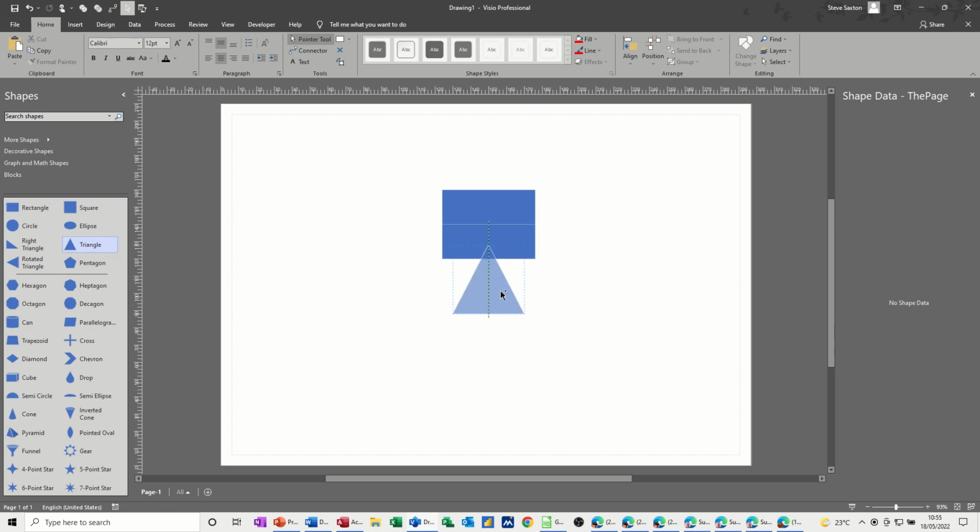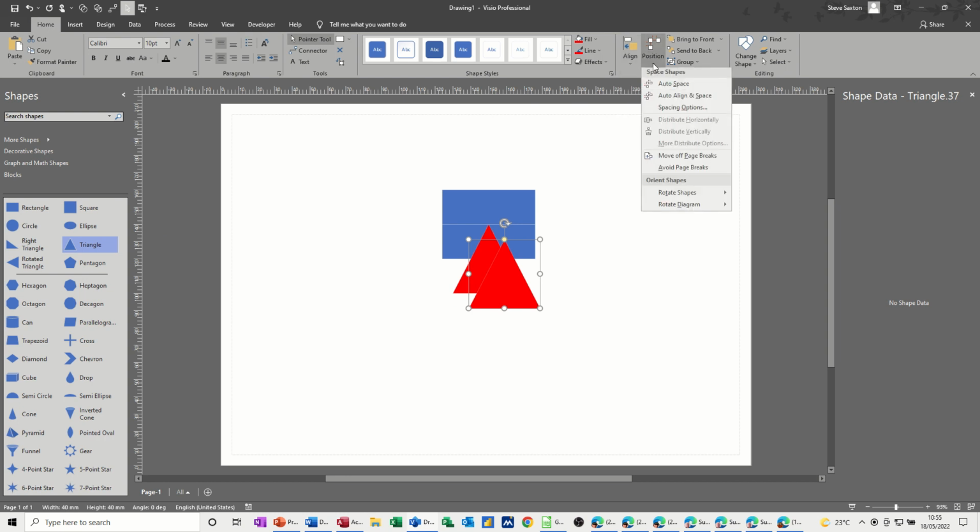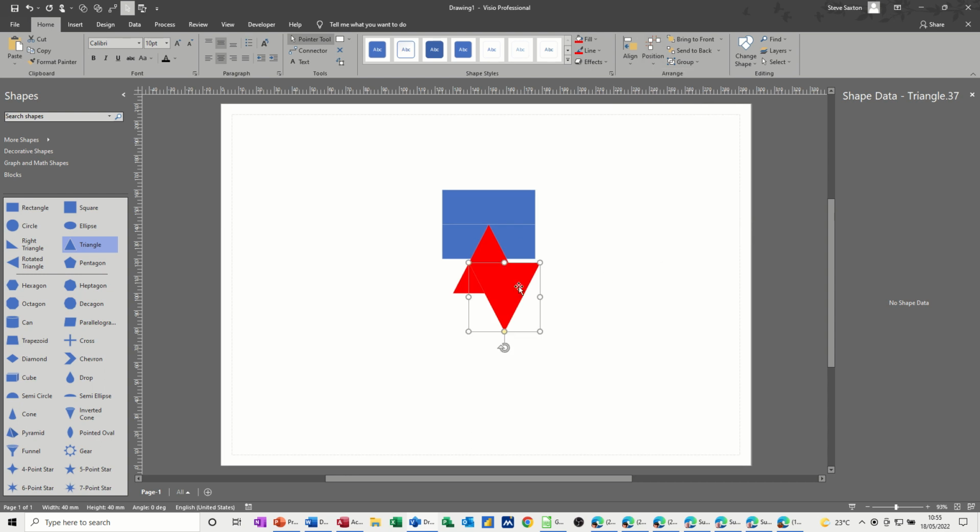Then you can just add other shapes onto them, change the colour so they stand out, but this is the only thing that's moving at the moment. If I do a Control D to duplicate that one, and then let's have a look at positioning that, let's rotate that one, flip vertical and just stick it on top like so. So that's an amazing diagram, as I'm sure you will all agree, but the thing underneath is locked in position.